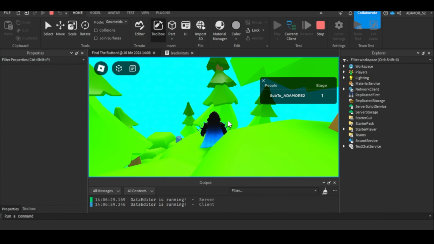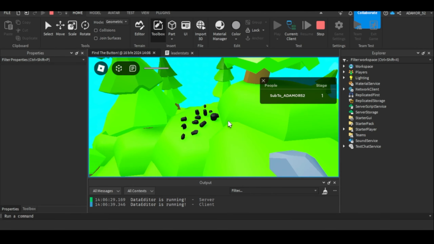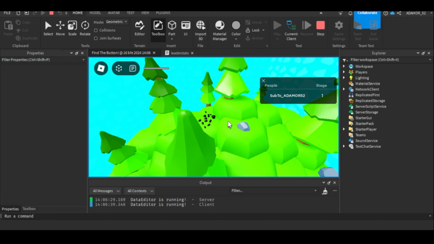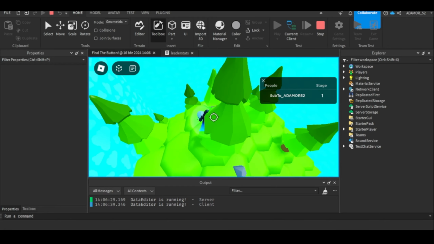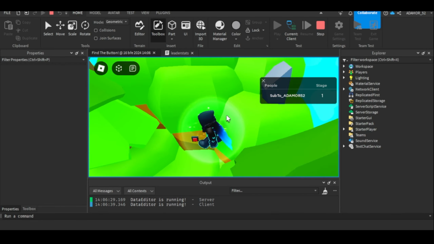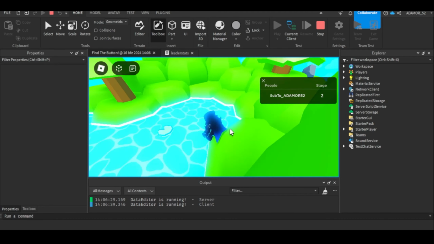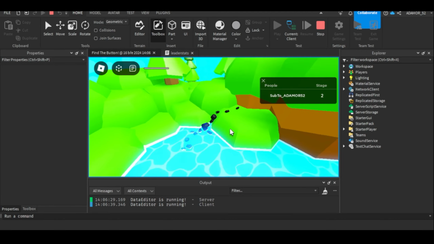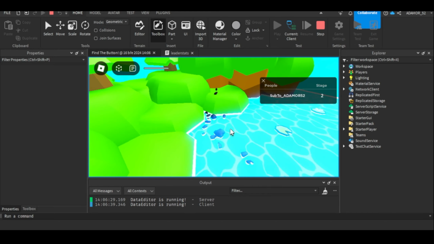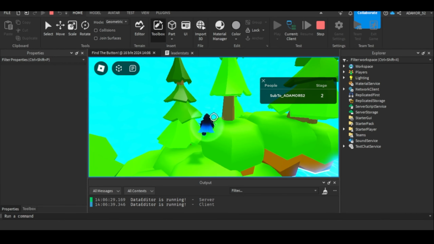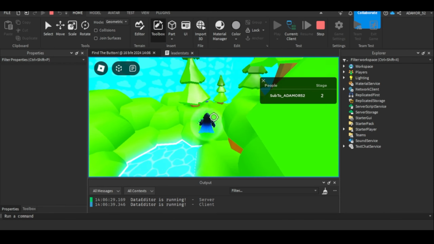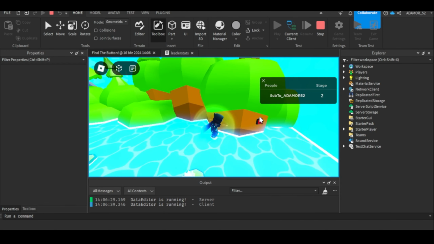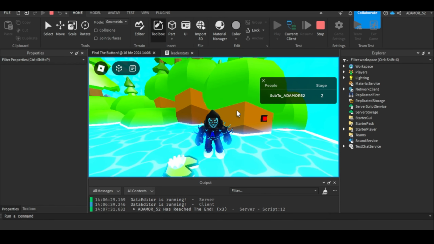So we don't have any errors. Let's reset our character. And we spawn there, that's nice. Let's find the button, click it. We got teleported there. Let's reset our character. And as you can see, we got teleported there. We can try to do it another time. As you can see, we will be always teleported there. And if we click on this button, it doesn't teleport us because we reached the end. And this is how to make a find the button game.